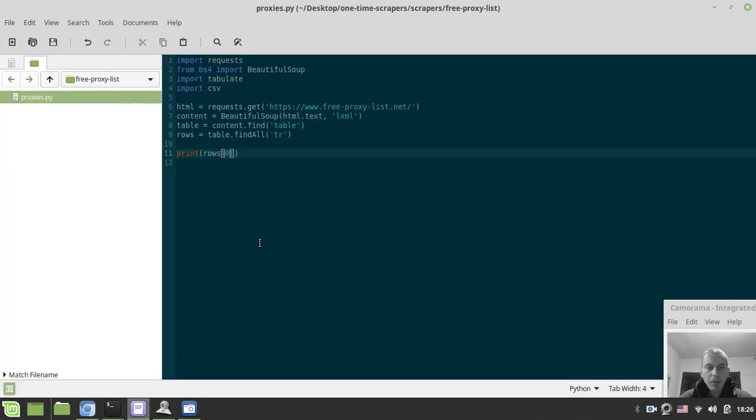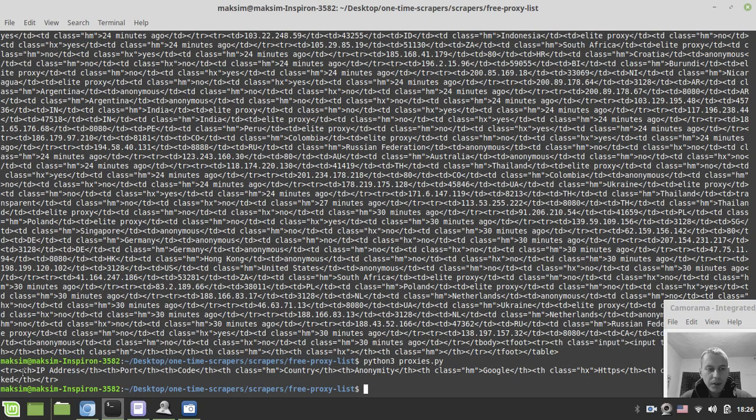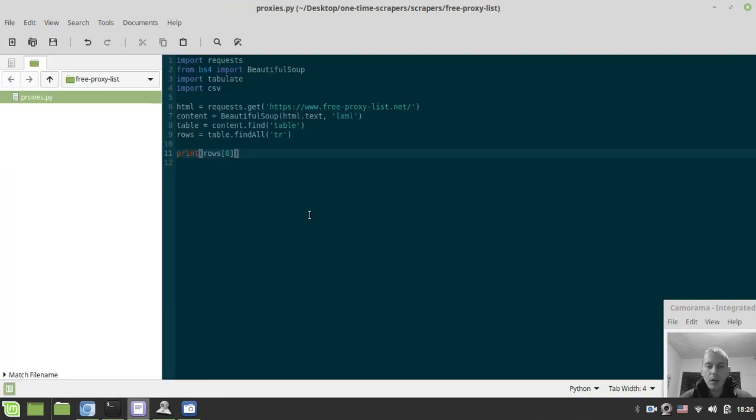Okay, but we don't really need to store this tag. We need to extract just the bare text, and to do this I'll use what is called list comprehension.